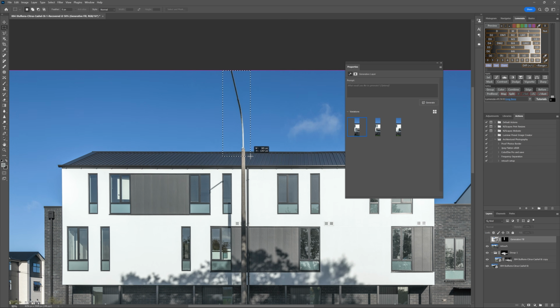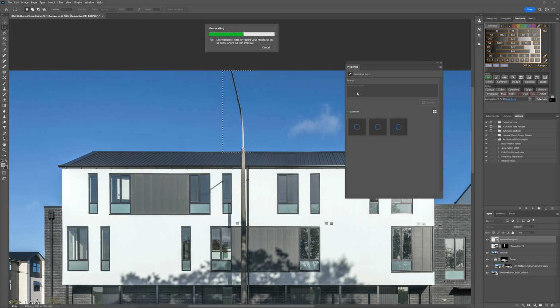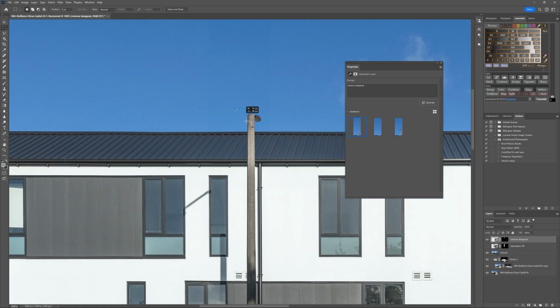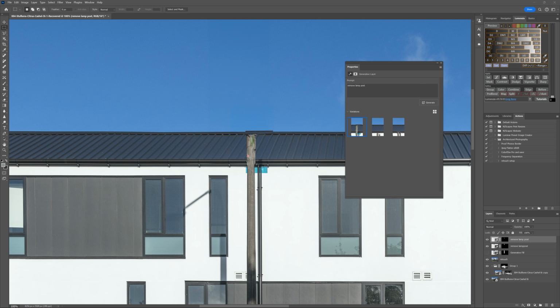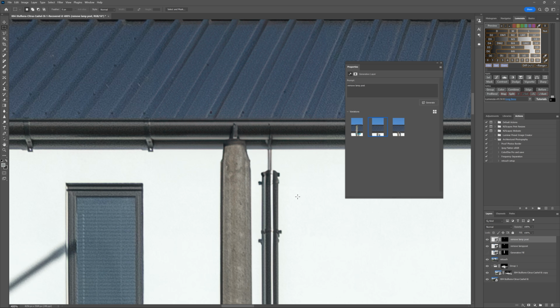So I'm just going to work with this top section here to start with, and I'll ask it to remove lamppost. And it's left us with a little bit of a nubby. So now let's see if we can't select this area and do the same. Remove lamppost. And that first option is absolutely awful. This second one is pretty good in terms of the roof line, as is the third. I'm going to go with this second one here, and we'll just keep working our way down. Although I have just noticed it's also got rid of the drain pipe as well.